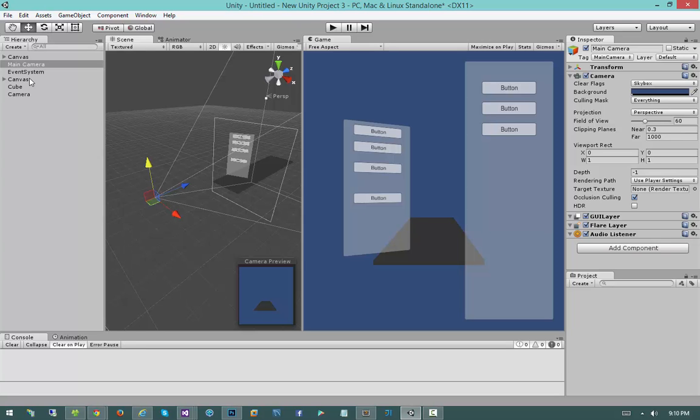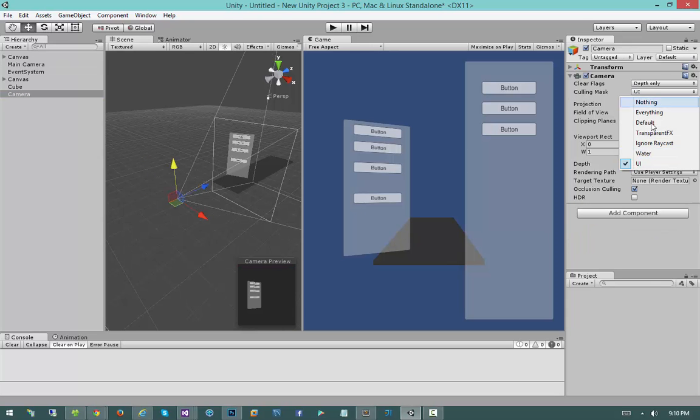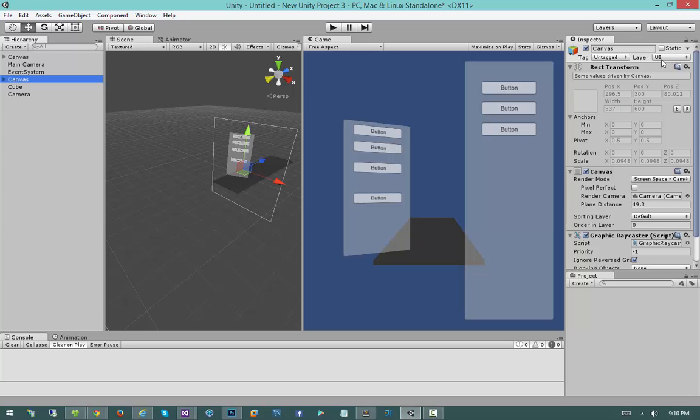There's no magic going on when I click UI on the culling mask. What that's doing is culling out everything but the game objects that are located on the layer of UI. If we look at this canvas, we see that it's on layer UI. Now watch what would happen if I change this to default.